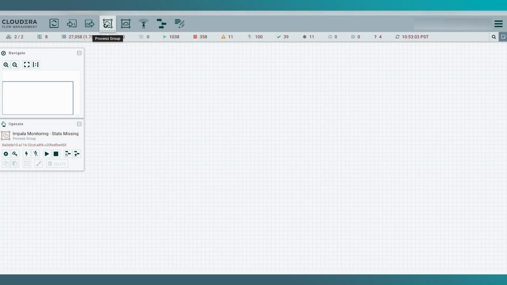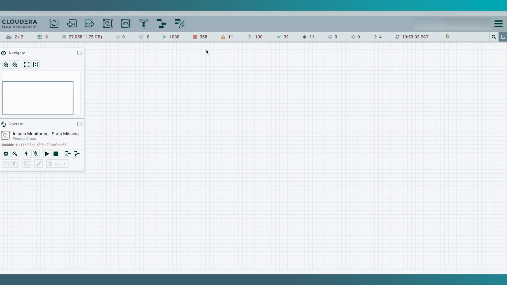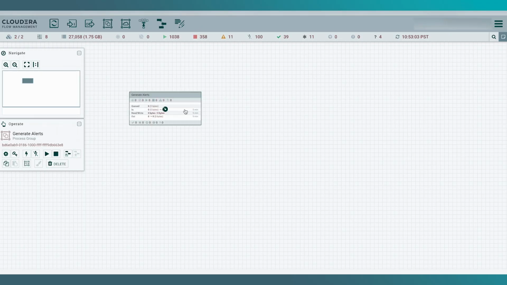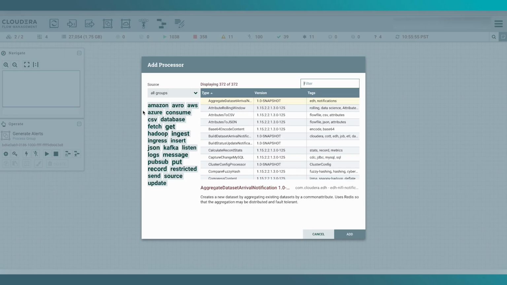Let's drag the process group onto the canvas. I'll name this process group generate alerts. Click on add. Let's go inside the process group canvas. Here we will be configuring the 10 failure-focused generate flow file processors. Drag the processor onto the canvas. Search for generate flow file.